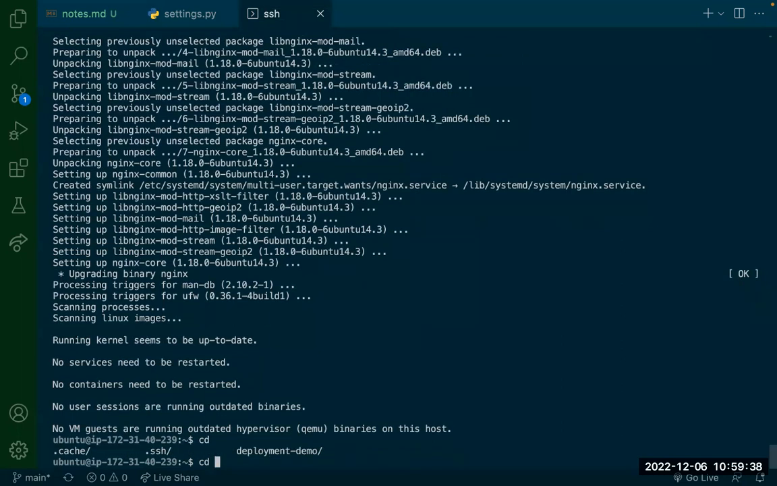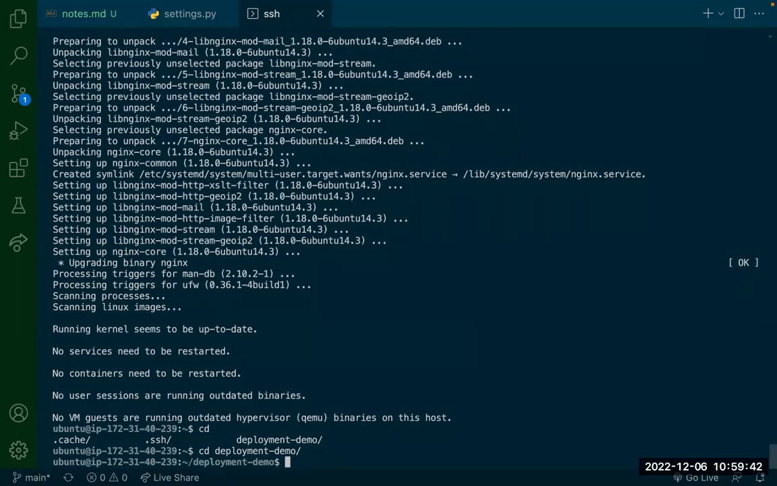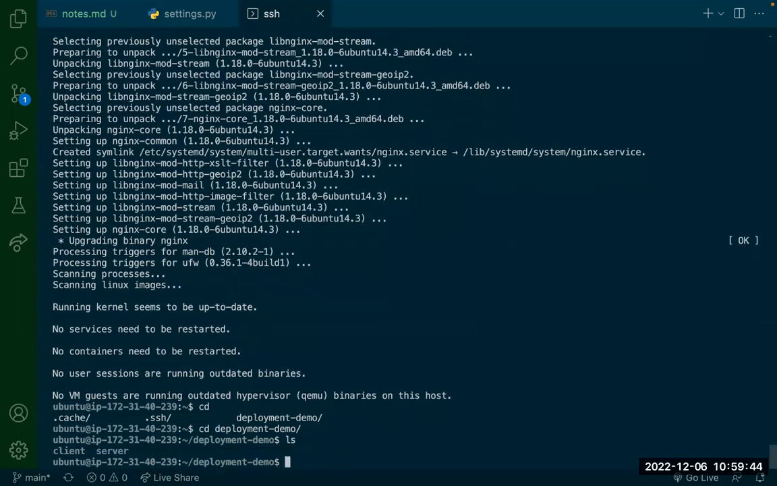I'm going to go into my deployment demo folder. Let's see what's in here. I have my client and server folders. I do need to install my requirements. I don't have to go into here to do this pip install, but I need to still go into a few more layers later.